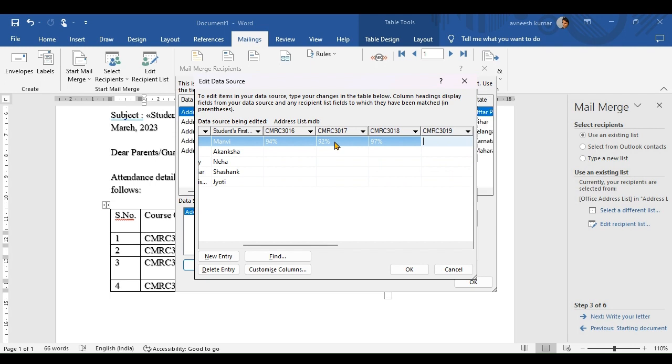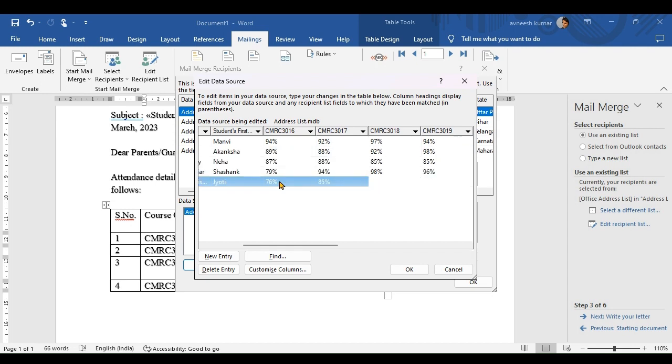97%, 24% again. So you would be entering all this. 89%. Okay, so that's just random. When we would be actually needing such kind of thing, then we'll enter the actual attendance percent of students. We click on OK.